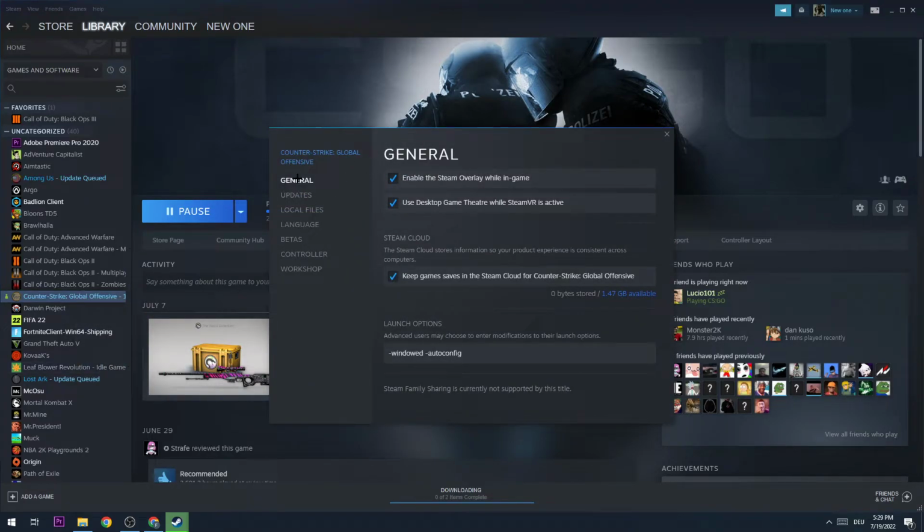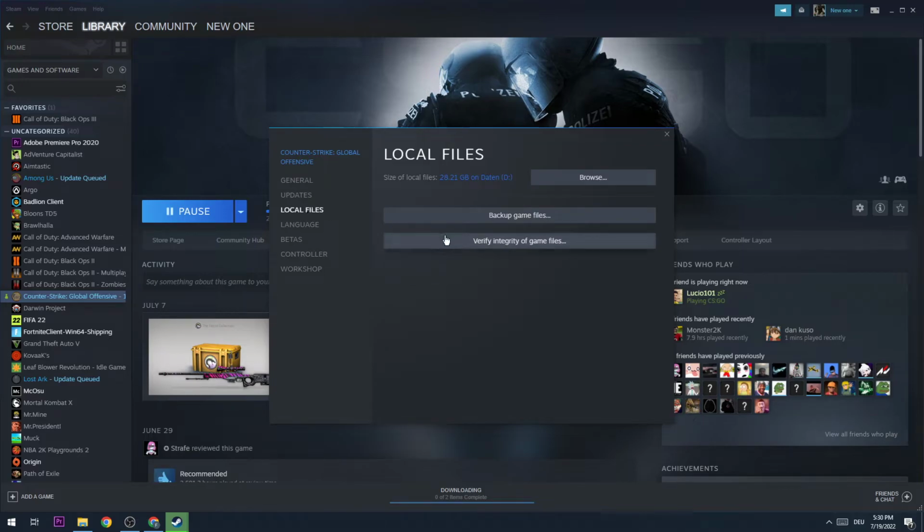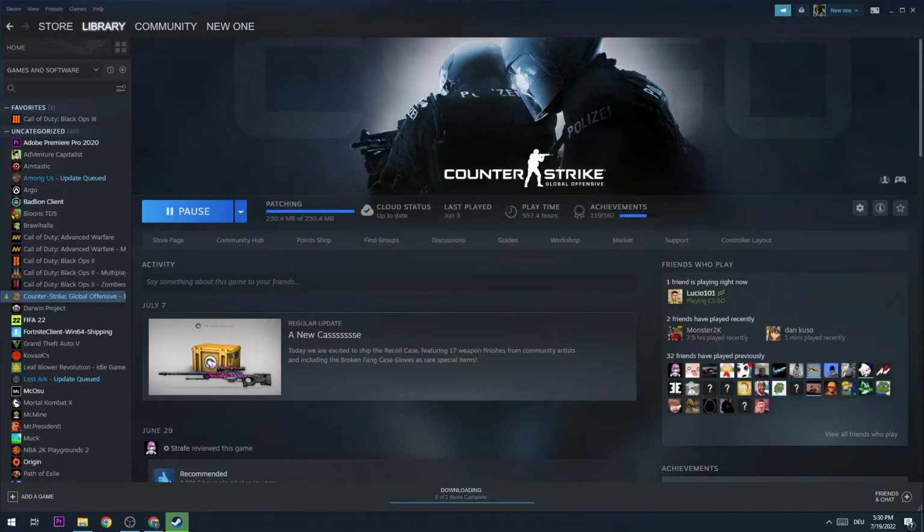And now you stick on general and you go down to launch options and you're gonna type in windowed auto config. And afterwards you will go to the third one where it says local files, and you're gonna click on verify integrity of game files, and you're gonna wait.